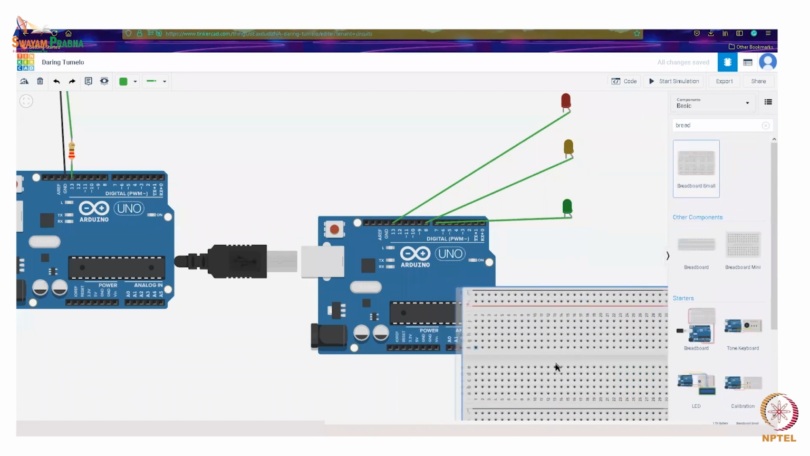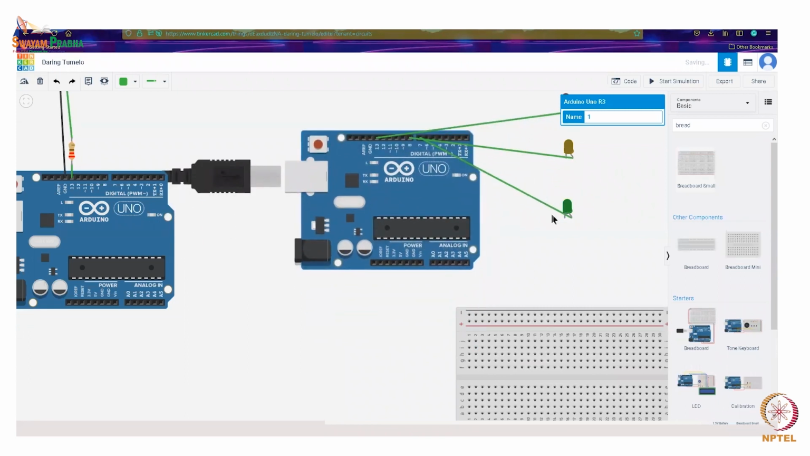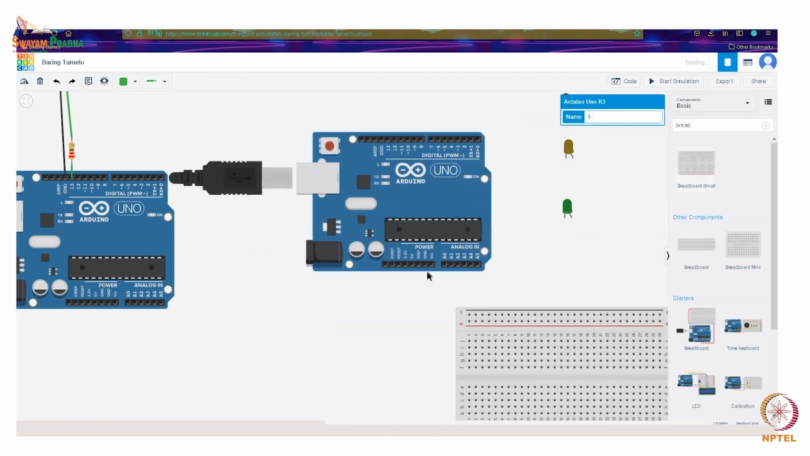So I'll just take one breadboard and place it in here. Let me just delete this connection. I'll take the 5 volt and put it to this one, and then I'll take the ground and put it to the negative one. So now all these pins are pretty much shorted, so you can use all these pins for your purpose.